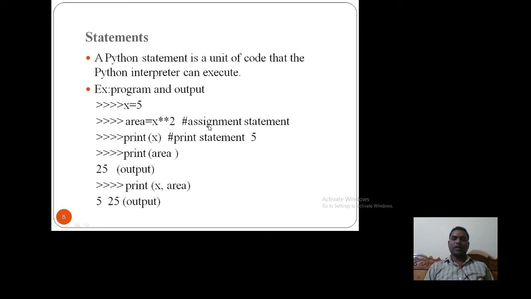Here we can call it an assignment statement. Assignment statement. So print x. x is holding a value of 5, so it will print 5. And I say print area. Area is 5 double star 2, in the sense 5 squared, and I will get output as 25.